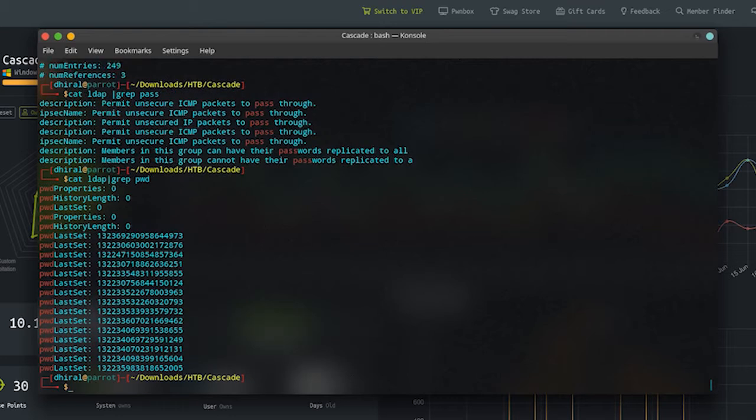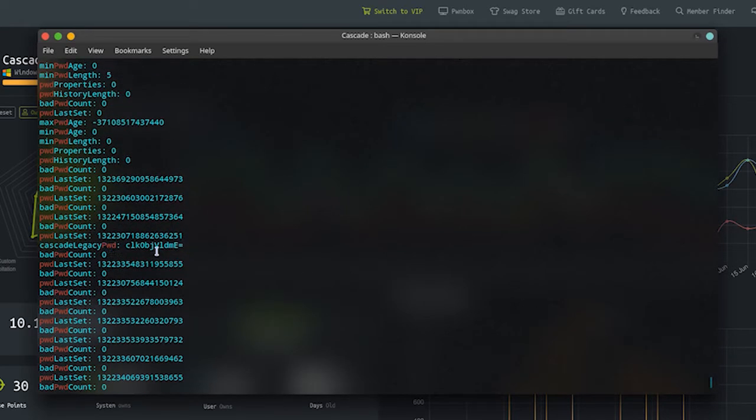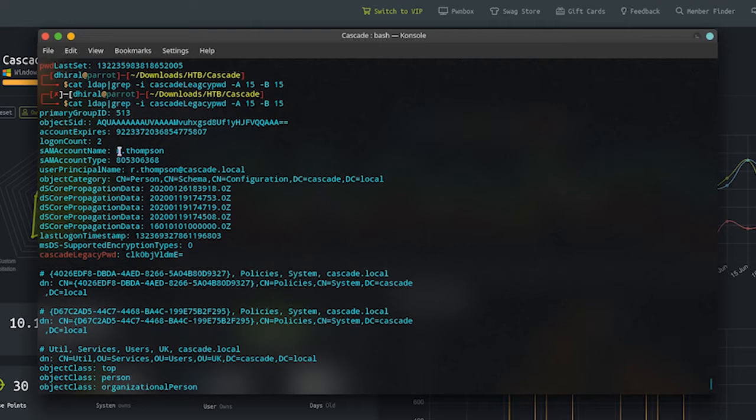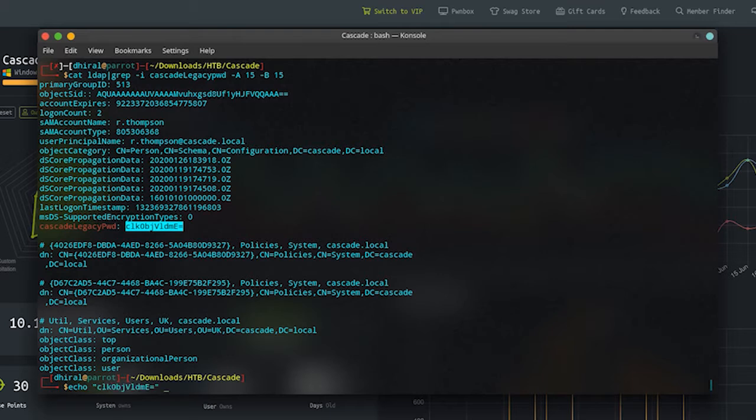Grepping for pass or pwd doesn't result in anything interesting, so we use -i for case insensitive, and we find an attribute called cascadeLegacyPwd, which seems like a base64 encoded password. So we use grep for cascadeLegacyPwd, and we use -A for leading 15 lines and -B for trailing 15 lines around the match. Doing so, we see that it is a password leaked for our Thompson user, and we can decode it using base64 -d.